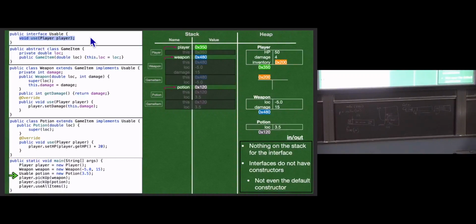No constructor call. It doesn't help in creating objects or anything. All it's saying is, hey, when I implement Usable, that means I'm going to have a use method that takes a player and returns void. It's the only thing the interface does for us. So interfaces do not change our memory diagrams at all. We're still only going to the superconstructor that's extended, nothing that's implemented.